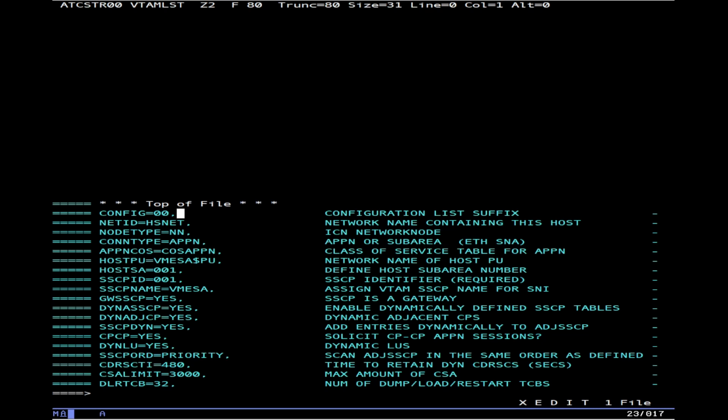What configuration do we want? Well, obviously 00, because we're using 00. What's our net ID? HSNET. Remember, SNA names go in the form of netid.host. It's kind of unusual in that aspect. So that's of course our net ID. Our node type is a network node, which means it can do routing. Connection type, prefer APPN if we can. APPN is Advanced Peer-to-Peer Networking. This is basically automatic routing.